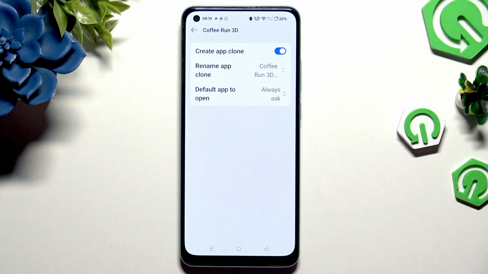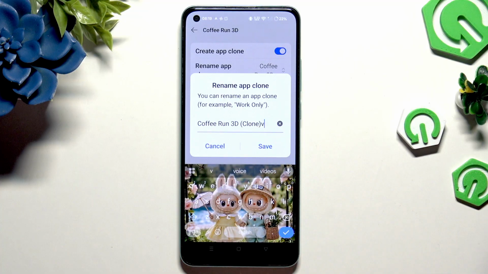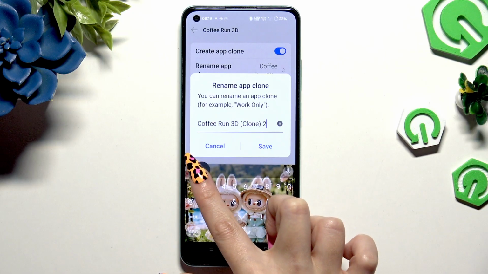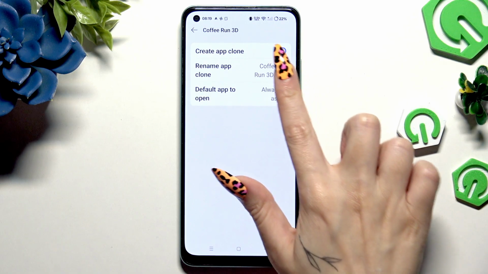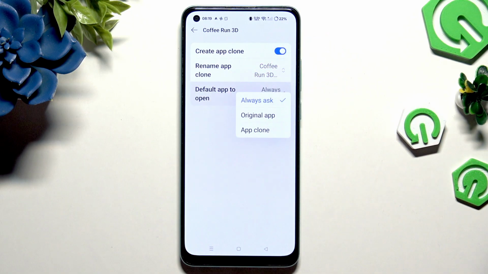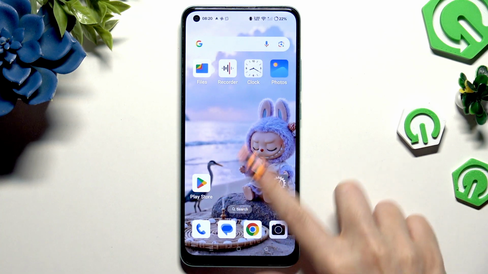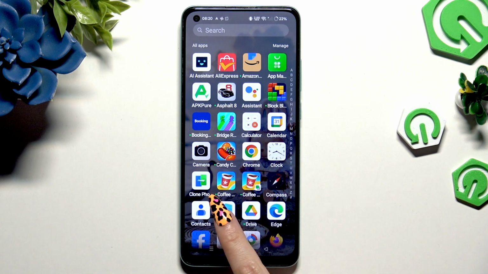Then manage those two options. You can rename your app, your cloned app actually, however you want to, and hit Save to save its new name. Then tap on Default App to open and apply one of those options by clicking on the best one: Always ask, Original App or App Clone. When you finish, you can go back. So now when I check, I can see that my app was successfully cloned.